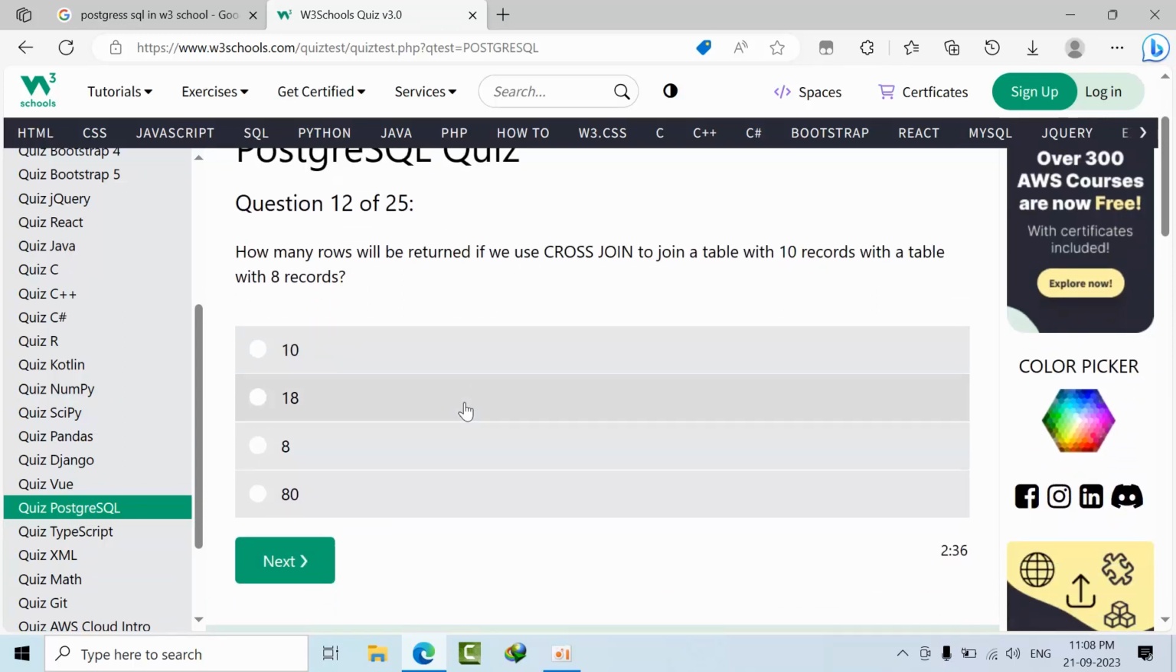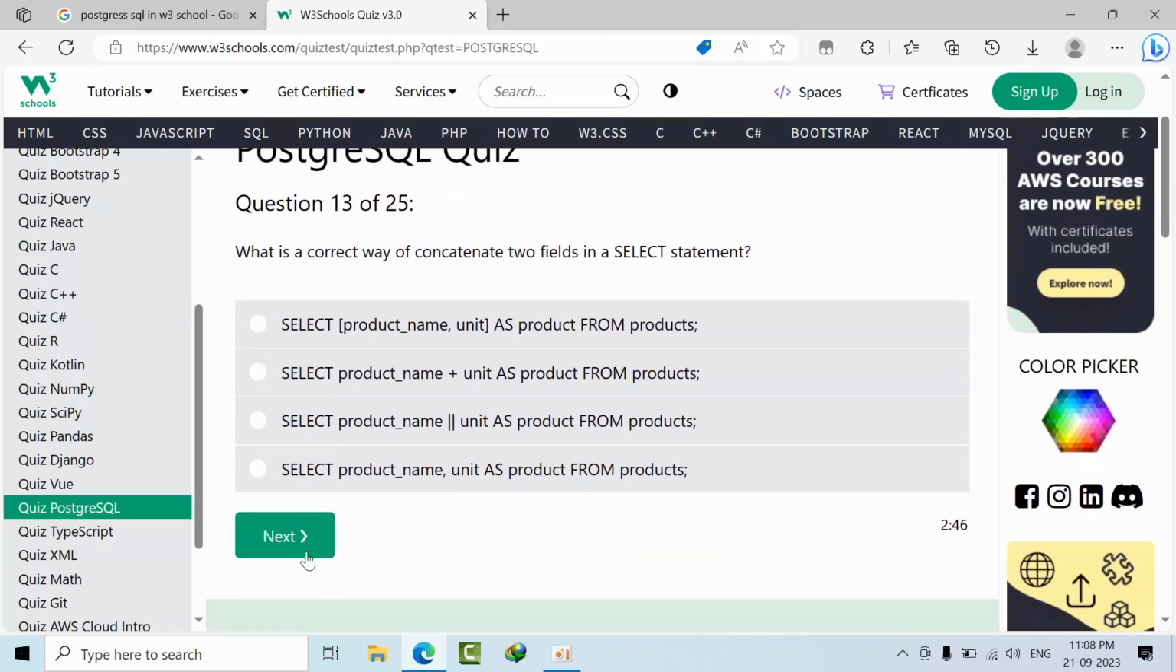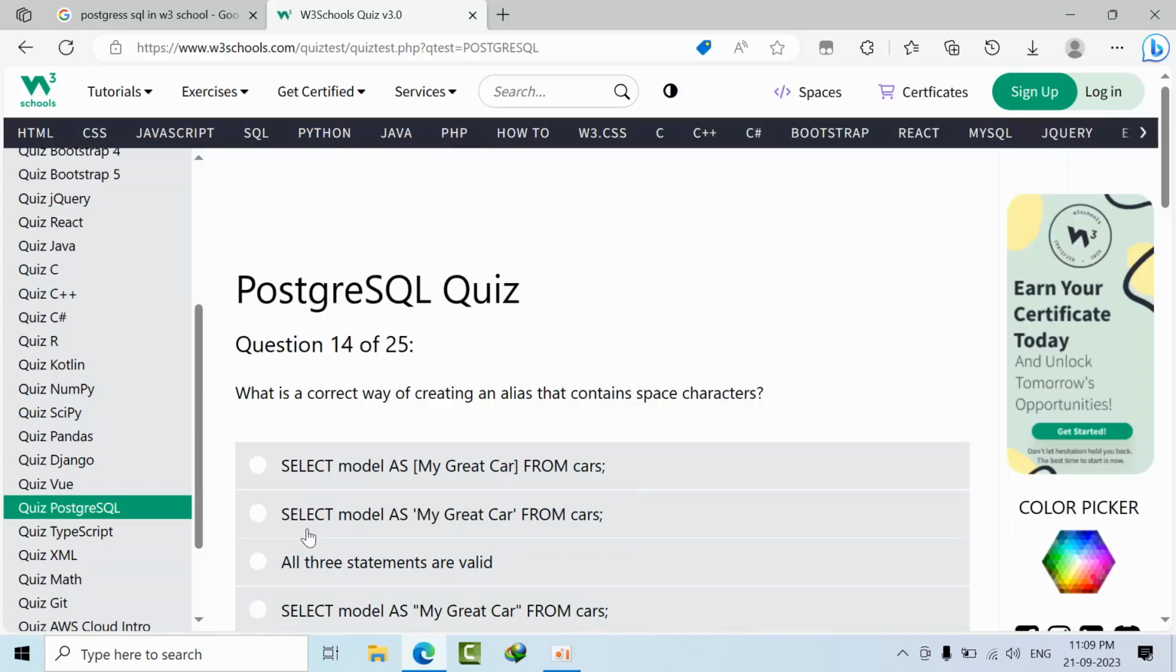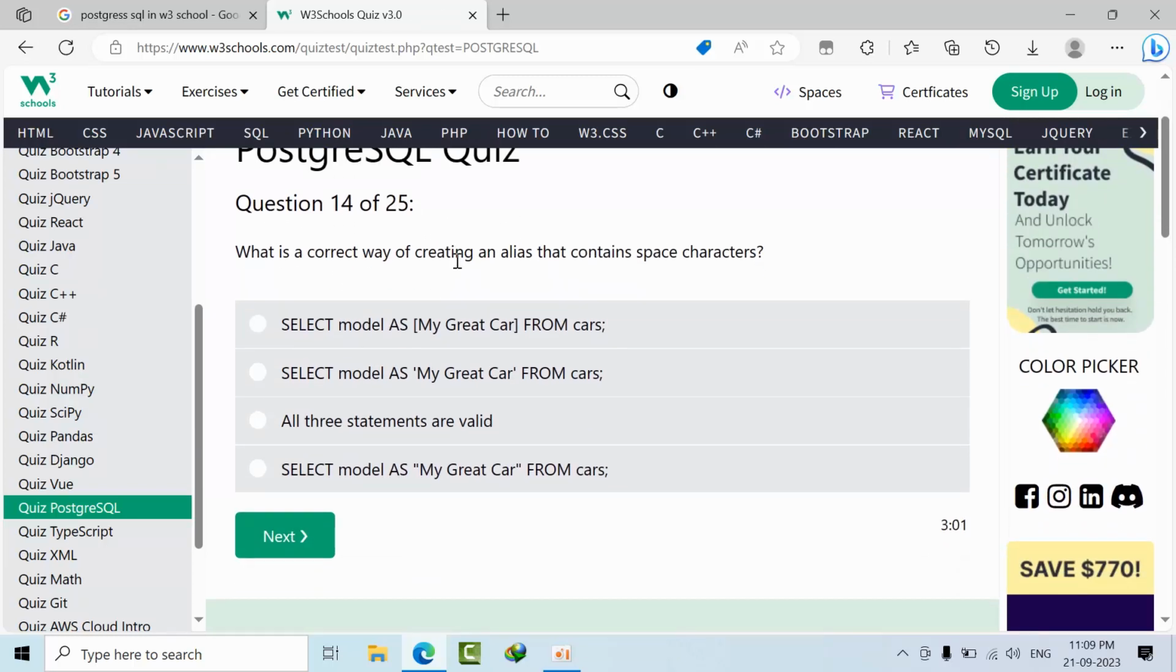How many rows will be returned if we use cross join with 10 into 8? 10 into 8, how much is it? 80. So I will go with 80. What is the correct way of concatenating two fields in a select? Plus, concatenate is combining. What is the correct way of creating an alias? AS. I will go with this one only.